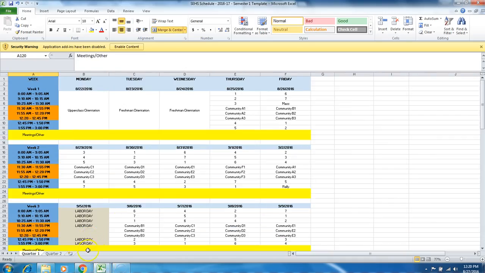We're going to go back to this template. On this template, what you'll see is basically the breakdown of the rotation. Things like mass and rallies are included in there. So what we want to do is, we don't want it to say period 1. We want it to say exactly what we have going on during period 1.